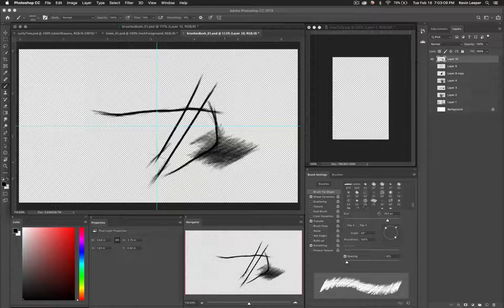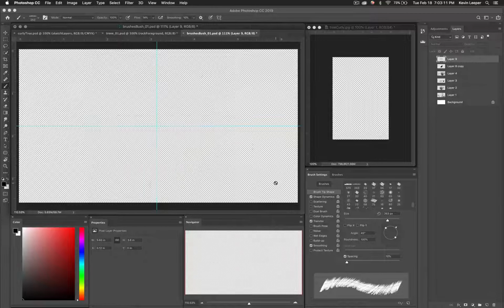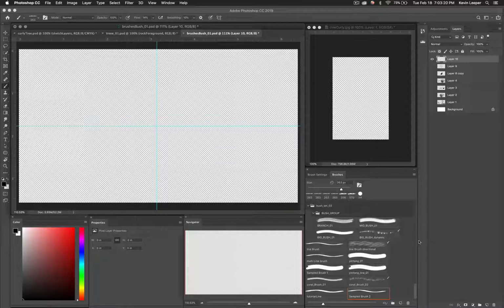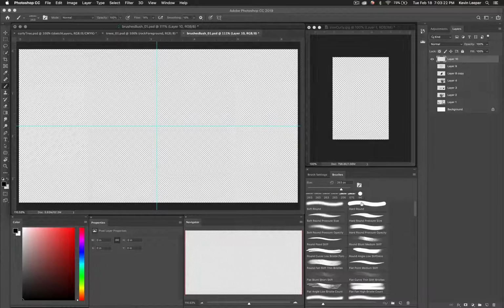Here's another one that if you recall, I kind of got into. I call it a coral brush. So I'll make one of those real quickly. Let's just go to a good hard round brush. Make it kind of big. Just going to click in the center. Let's bring my flow all the way up.